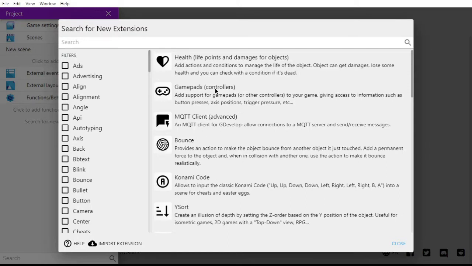Gamepads just adds controller support. I haven't messed with this, but I imagine for people wanting to allow people to use controllers, like when releasing on Steam or on itch, or for people who want to eventually release on consoles. I don't believe GDevelop has the ability to export for that. I believe it's just online and computer and mobile at the moment, and I believe that's just Android or maybe iOS. I believe they're working on iOS, actually.